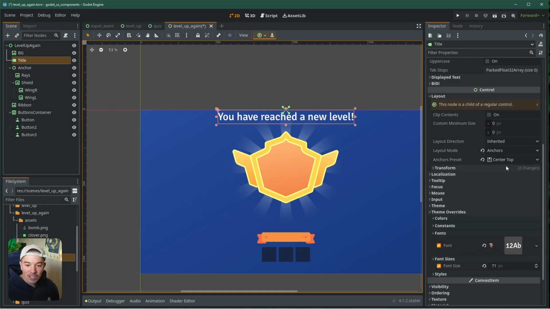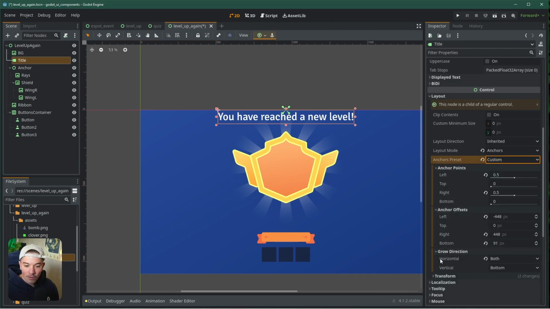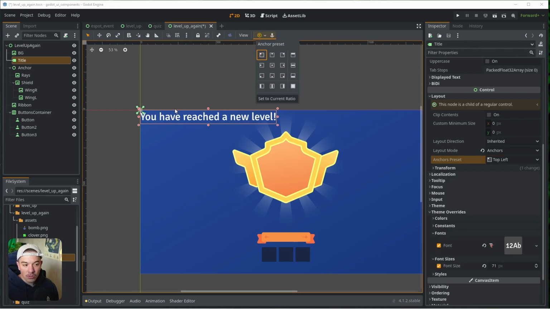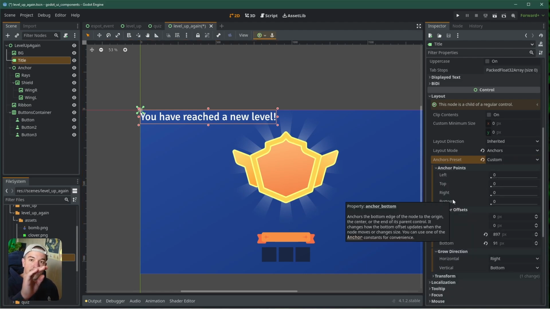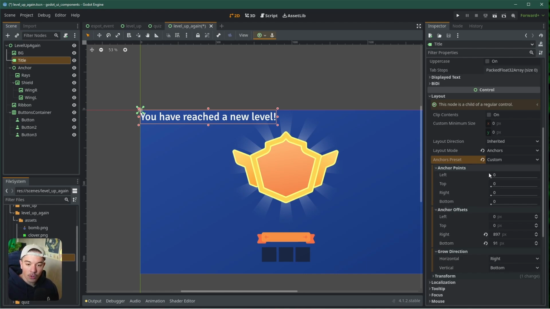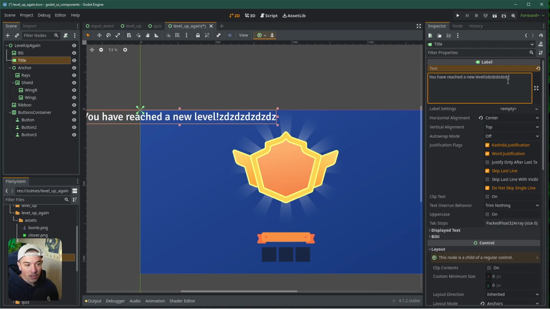Okay, so if I go back to custom, now you also have the grow direction. So it's possible, and you can use that. You can actually anchor it to the left. Then you can use custom. That way it keeps the different values that were set up by the preset, and you can change the grow direction. You can go left, for example, if you want. So now the label grows on the left.